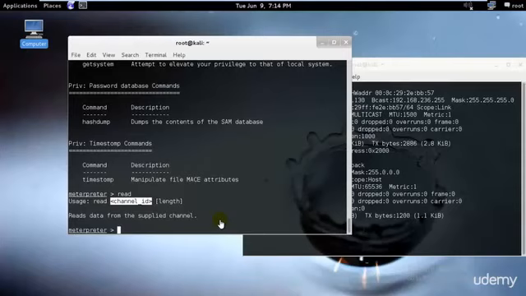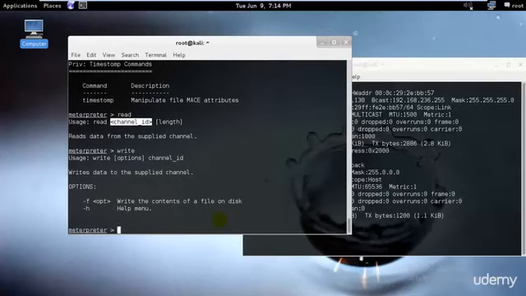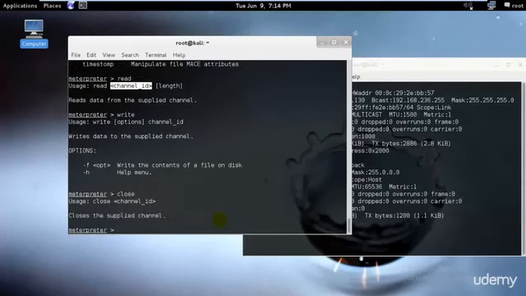If I want to write something or poison something in that communication channel, I can type write, and I can write anything I want. So I can write it on a communication channel, or write the contents of a file on a disk, or anything like that. After that, we have close, that closes a communication channel. So I can just type close. It will close the supply channels, provided that I provide it with the channel ID.